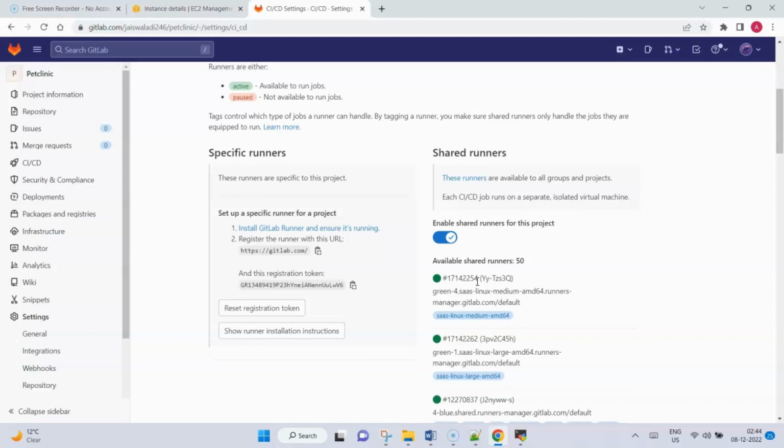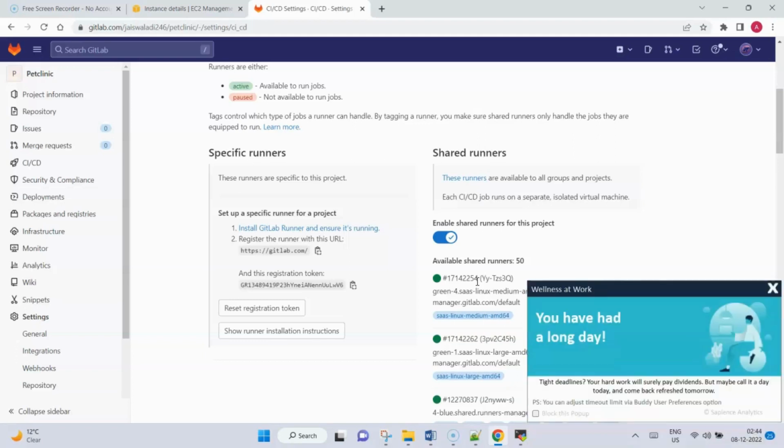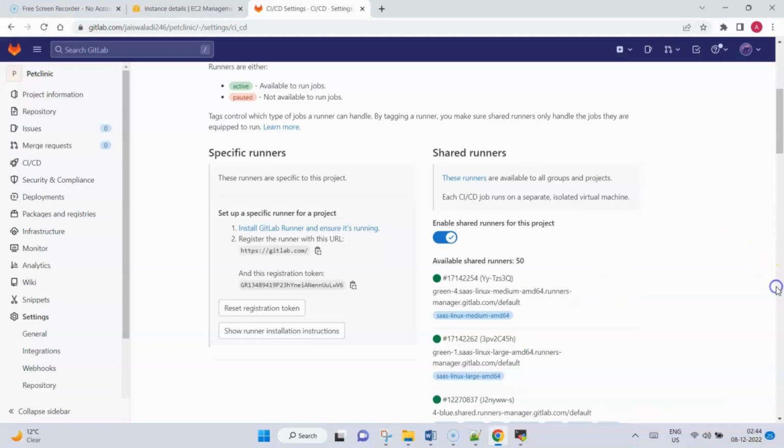Okay, so you can see here there are two kinds of runners mentioned: specific runners as well as shared runners. Shared runners are public runners which are available for free and which could be used for building your application. But the problem here in case of GitLab is that these days, for using a shared runner, they are asking you to provide your credit card details.